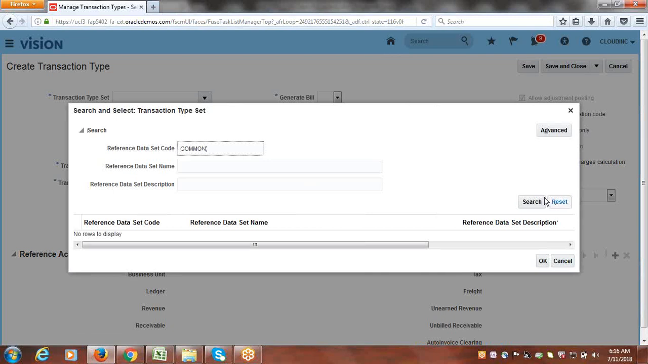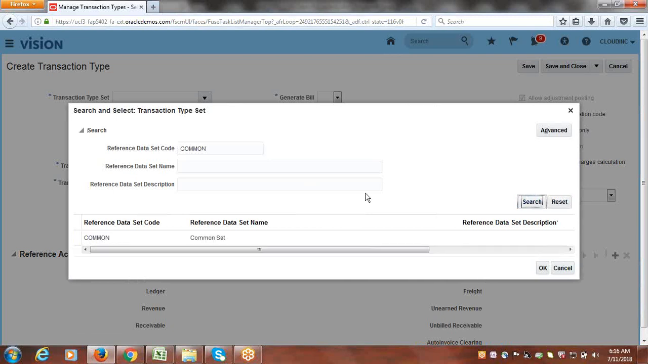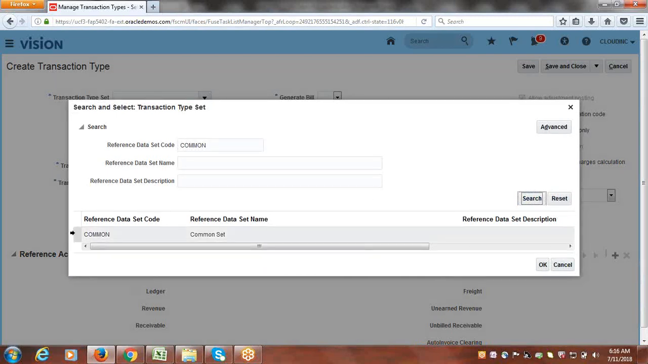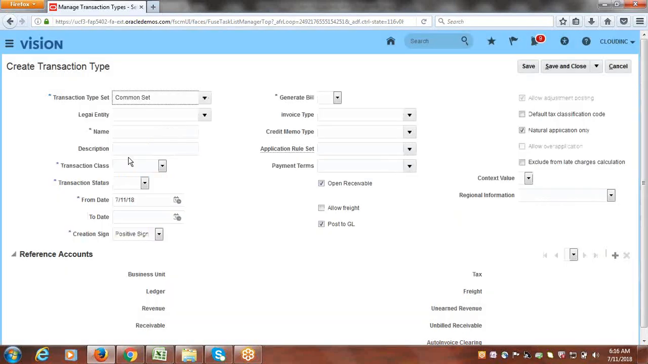You can go with common. We know very well how to create our own, right? So let's use common. Okay. And the transaction type level legal entity is not mandatory. You can ignore it, or else you may select, but it is not required here.